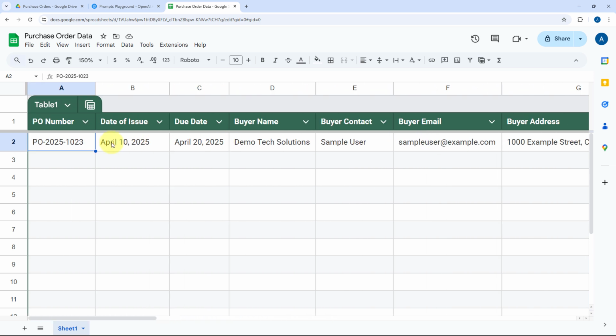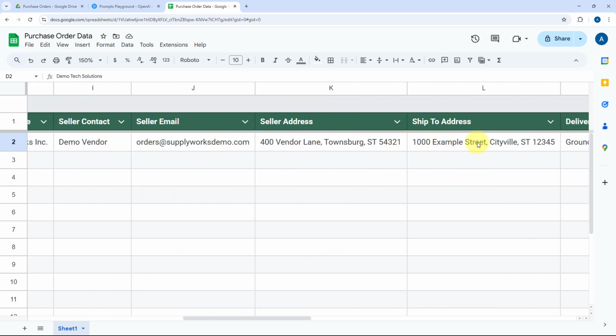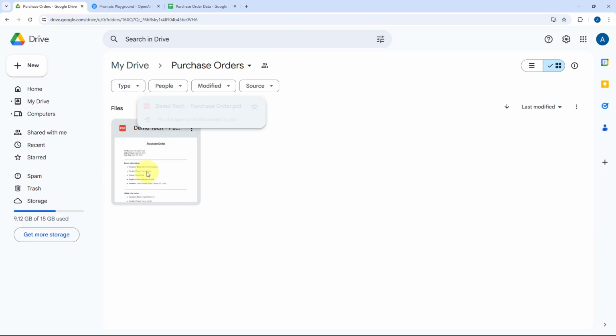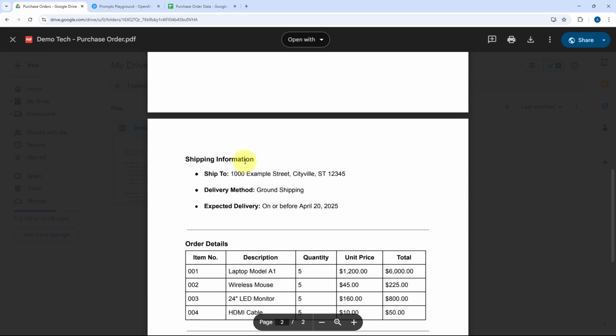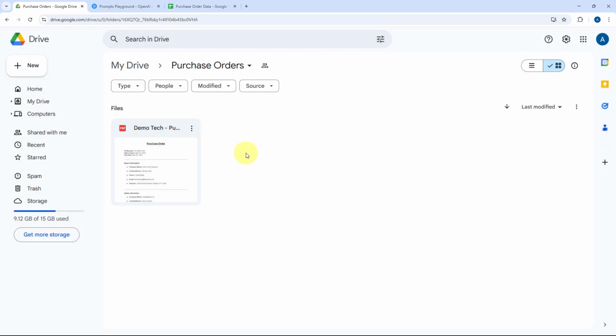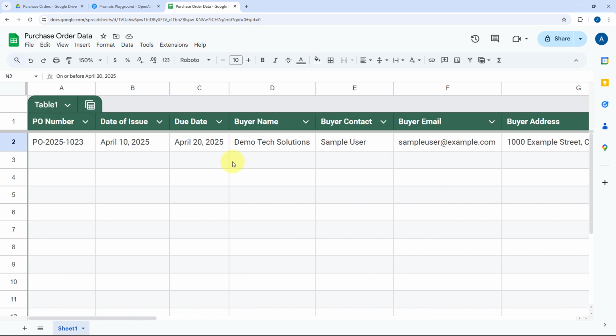So here you can see in this Google Sheet, we have the PO number, date of issue, due date, buyer details. Then here you can see we have the details of the seller. Then also we have the details of the item which I mentioned into the same purchase order over here as well. Now you must be thinking how you can create this kind of AI agent which will automatically extract the details from your purchase order PDF and add it into your Google spreadsheet or to any other platform.